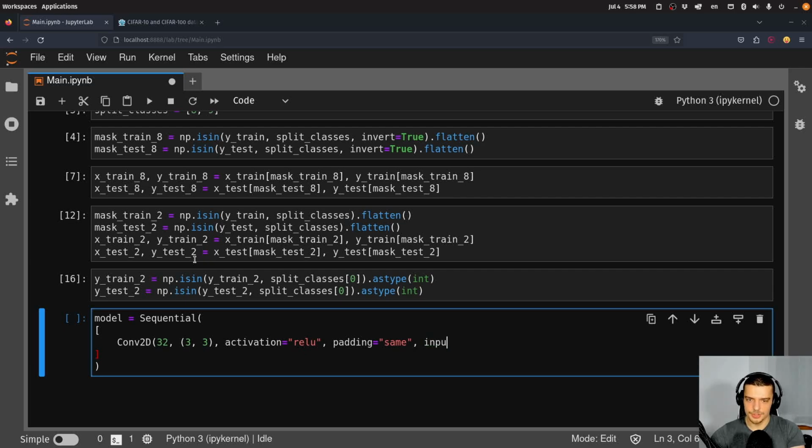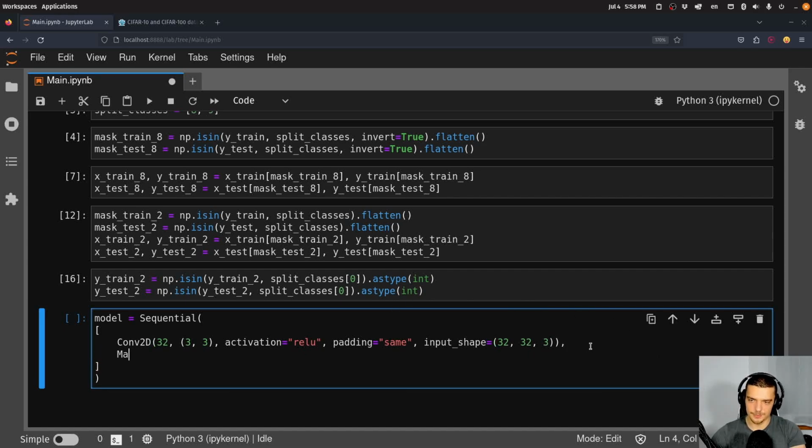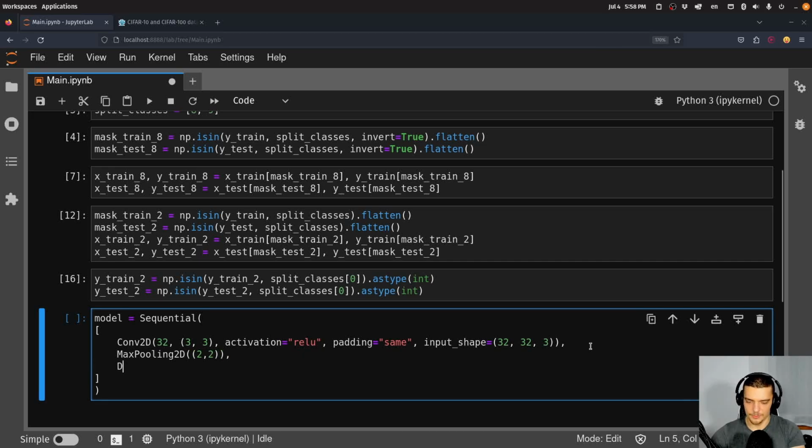And then the input shape, since this is the first layer, is going to be the shape of the dataset, 32 by 32, 3 channels, RGB. So we have 32 pixels times 32 pixels with 3 colored channels. That is our first layer, our Conv2D layer. This layer is going to be followed by a MaxPooling2D layer, with the 2 by 2 size here. There you go. And then we're going to have a dropout layer for regularization, so 0.25.